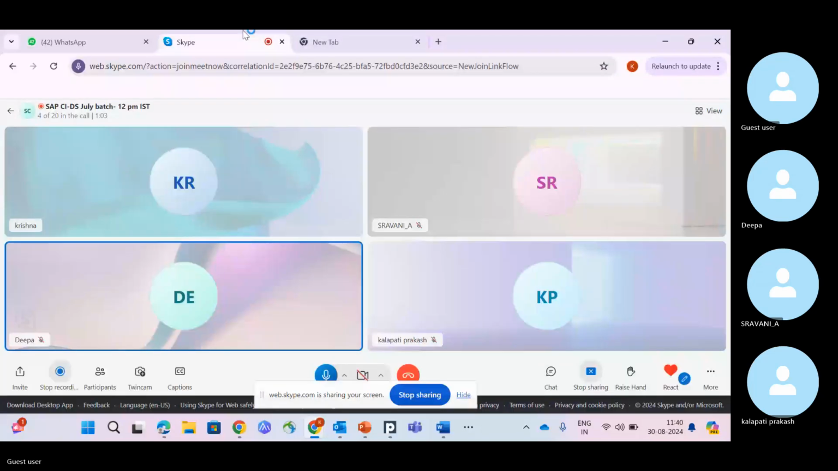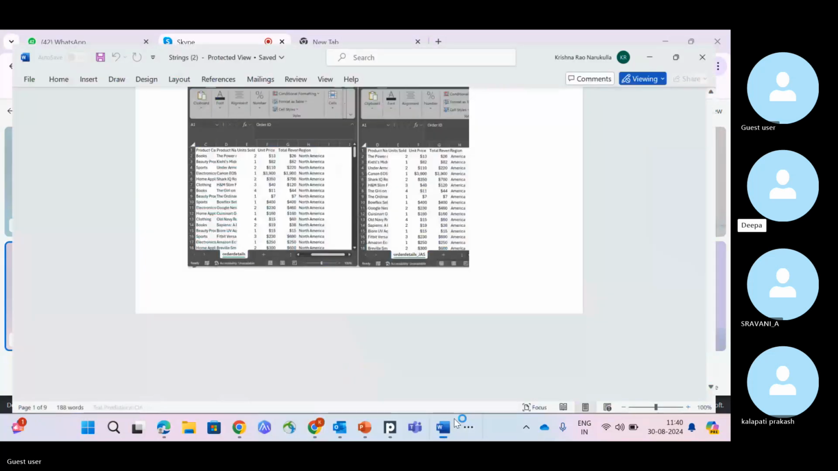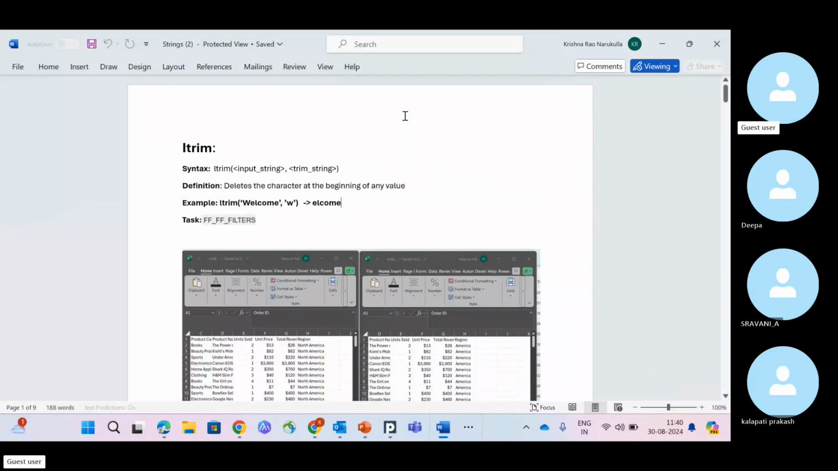Let me share my screen. Please let me know once you are able to see my screen. Are you able to see my screen? We can see, Krishna. Great.